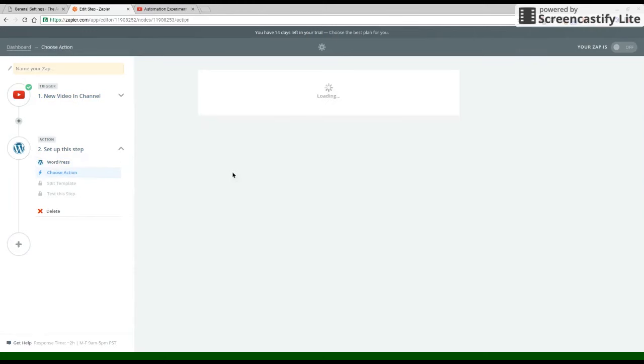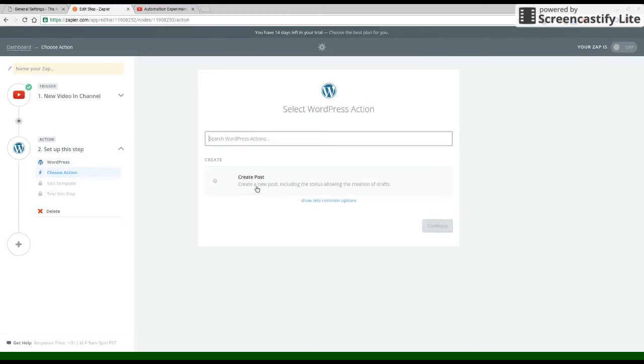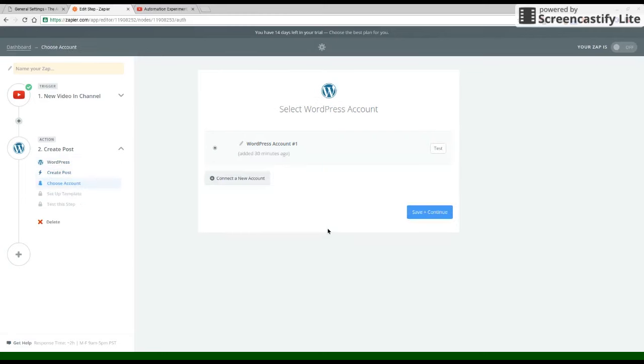Our action, we want to choose WordPress. Create post. I already pre-set up our WordPress account. Basically, you're going to put in your login information so it knows how to log into your WordPress account. You can obviously attach a different account if you have a different WordPress. So we'll save and continue.